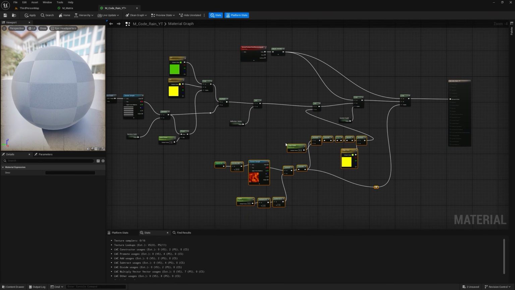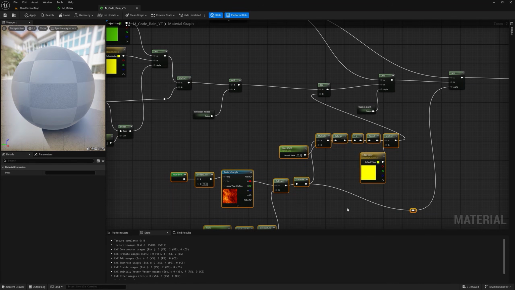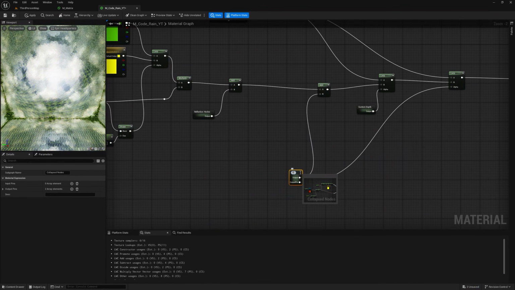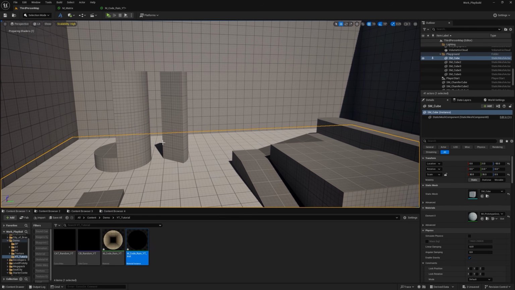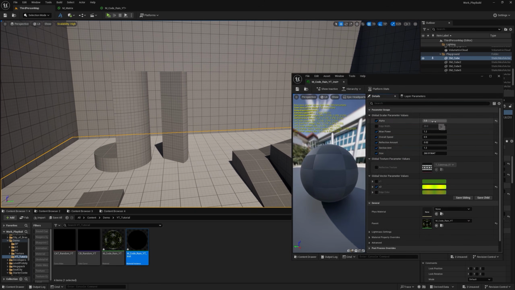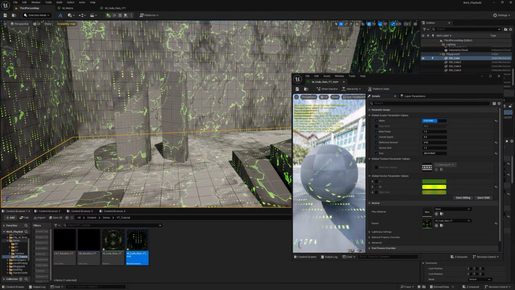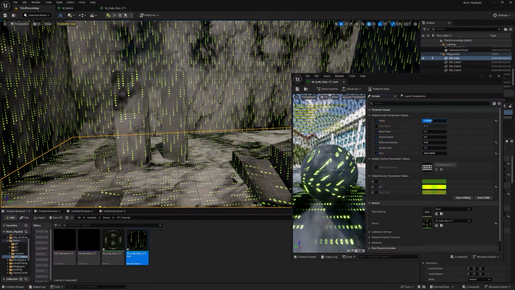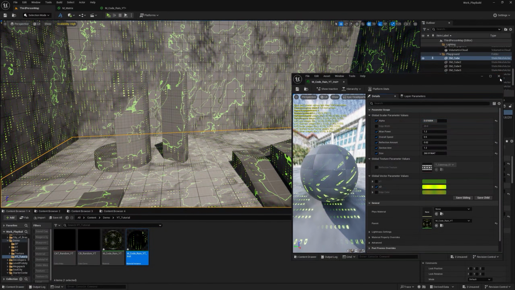And now we can select all of this and collapse this to a node and call this dissolve nodes. Now click apply. And if I open the instance and decrease alpha, you can see the effect coming in and out like this. But now we need to fix one more thing.